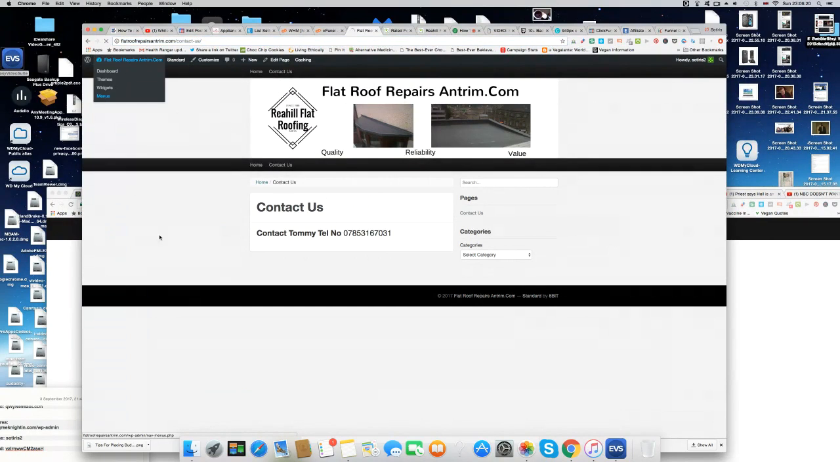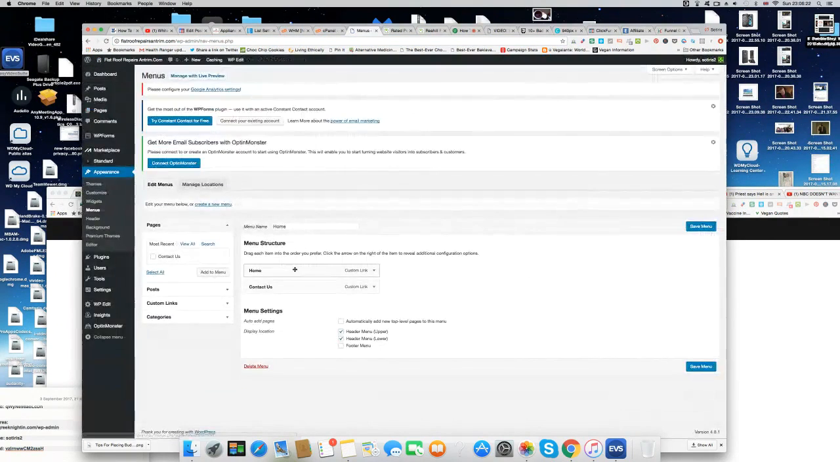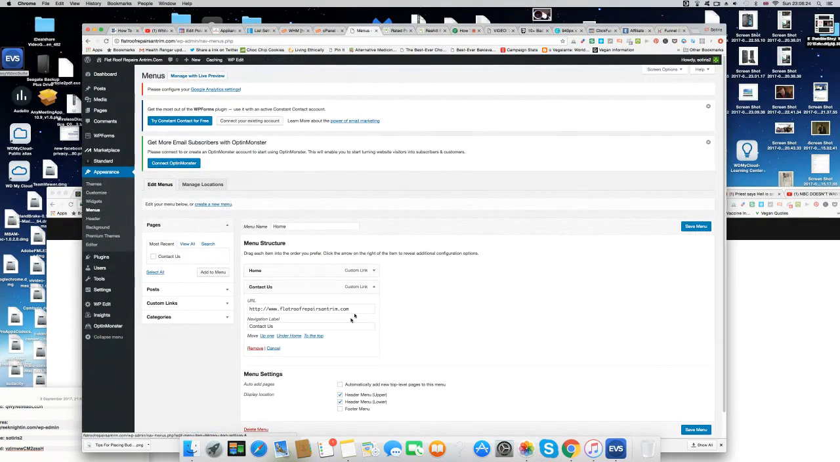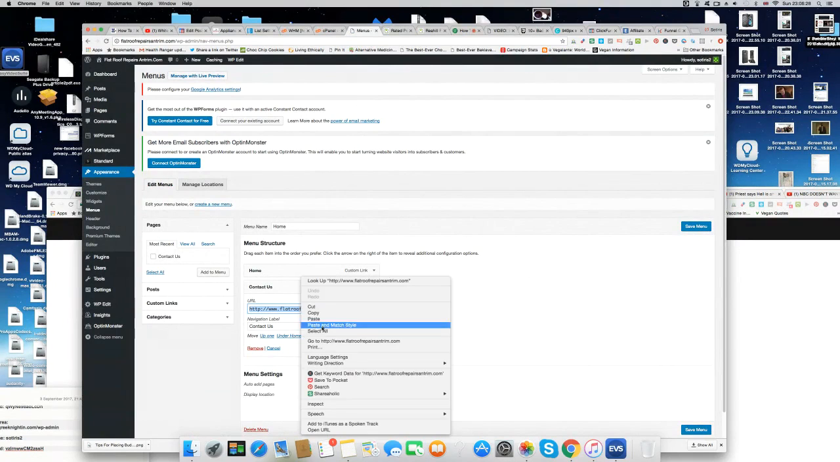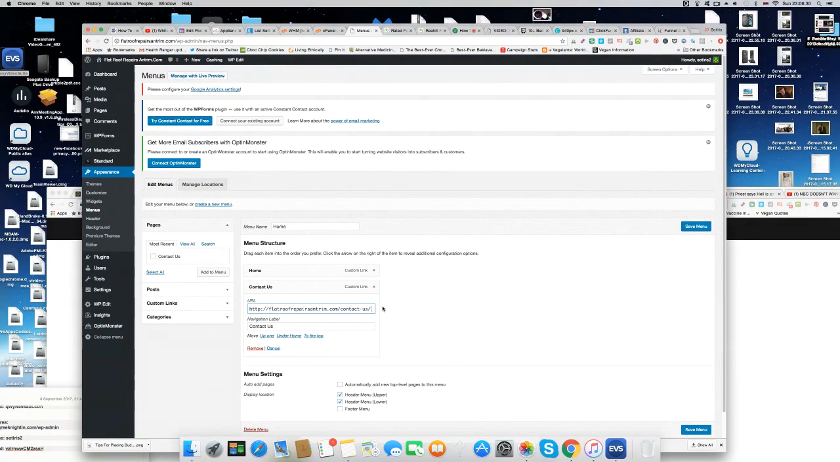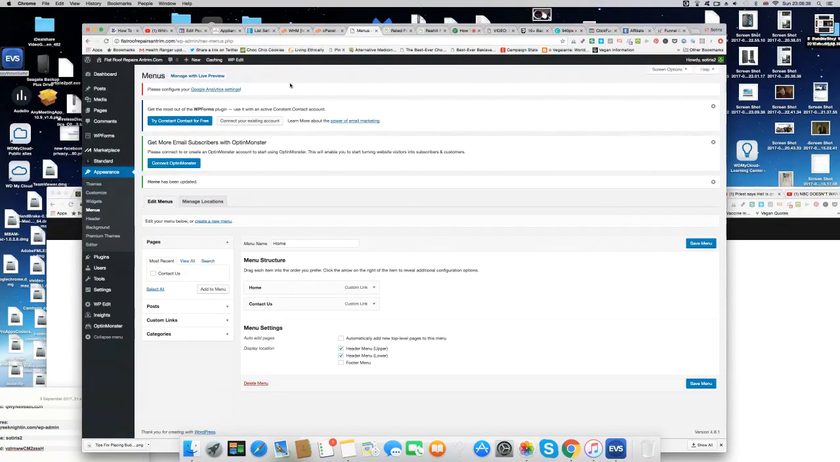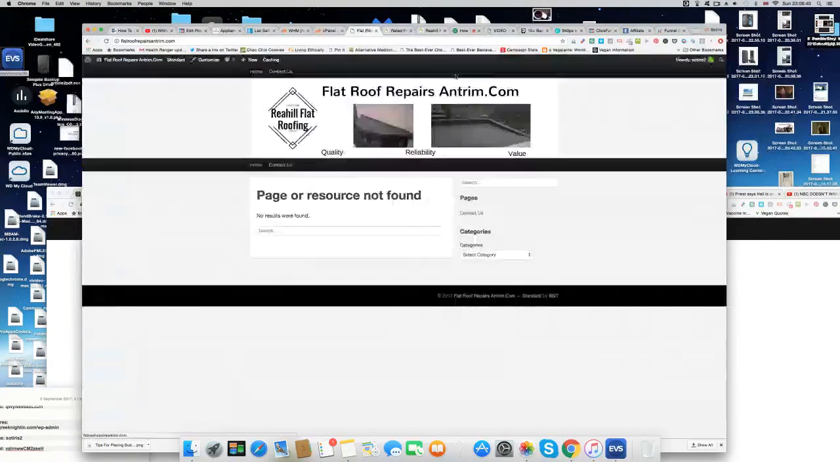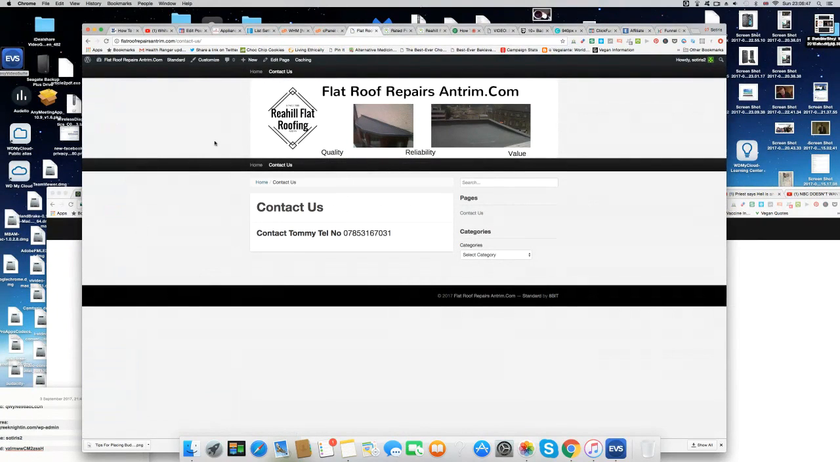So we'll go back into the menus. Must have done something wrong here in the menus. Okay, it's just going to the home page, and it should be going to this page. So there we go, that's it. And then we'll just save that. And now if we go back. Okay, so whenever they click here, it'll take them to their home page. Click the Contact Us page, it'll take us to the Contact Us page.